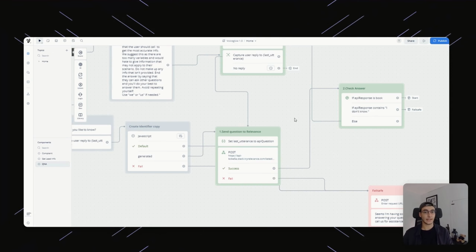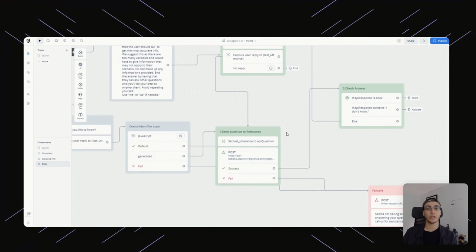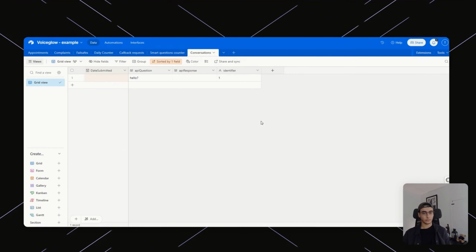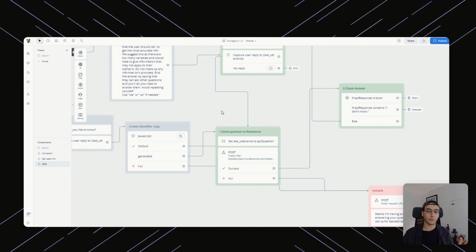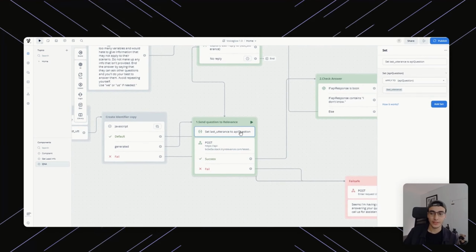So the way we actually combat that is we're going to create an Airtable that has all the conversations, which look like this. The first time we send a message through, we're generating an identifier. But every time that we reroute through the same conversation, it's the same identifier. So we're just saying, hey, look, pull all the data from Airtable that has this identifier, and that is the context of the conversation, which basically effectively gives our robot memory. Now, it may sound a bit confusing when said like that, but as I walk through it, hopefully it'll make a lot more sense. So once we create an identifier, the second thing we're doing is we're sending a question to Relevance. And what we've done is we've set the last utterance to a variable called API questions.